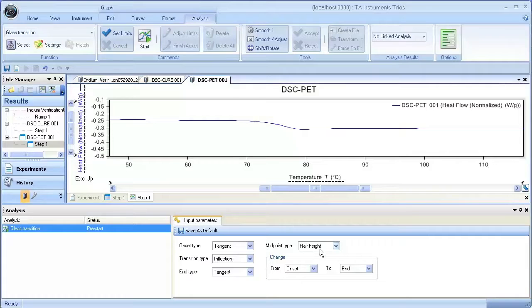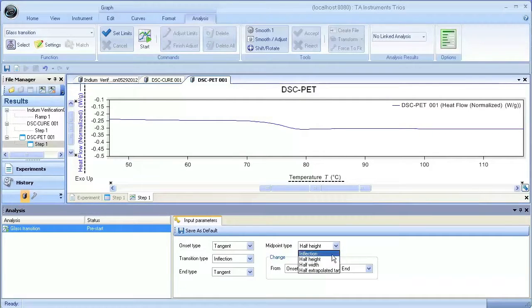The midpoint type is currently set to half height, but can be changed to inflection, half height, half width, half extrapolated tangent. The onset type and endset type can also be edited from tangent to manual tangent, and the transition type can be edited from tangent, manual tangent to inflection.